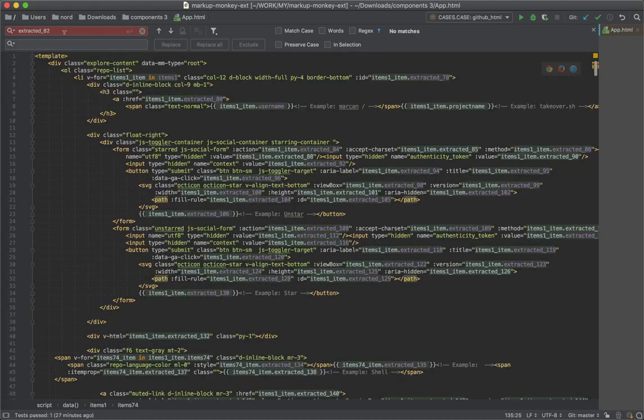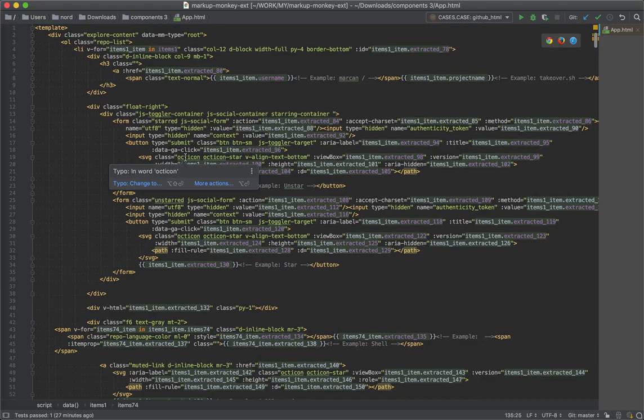That's it. In just a few clicks, you have the template extracted and placeholders filled in with meaningful values. So you can now inject it in your application. Enjoy!